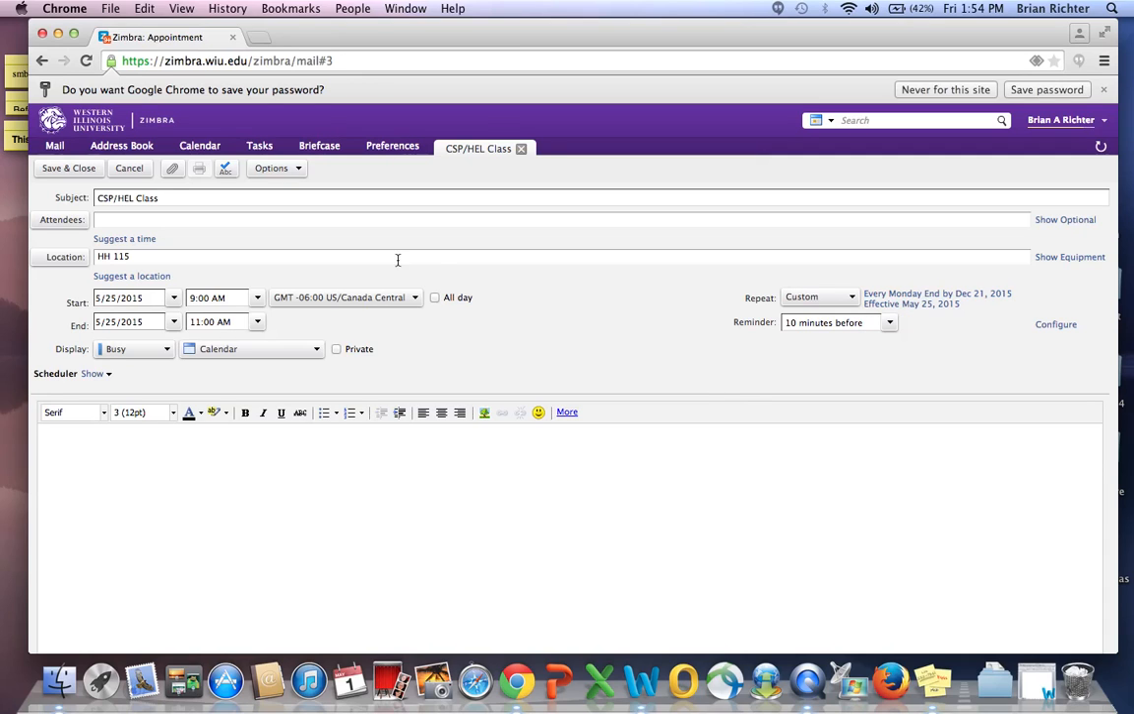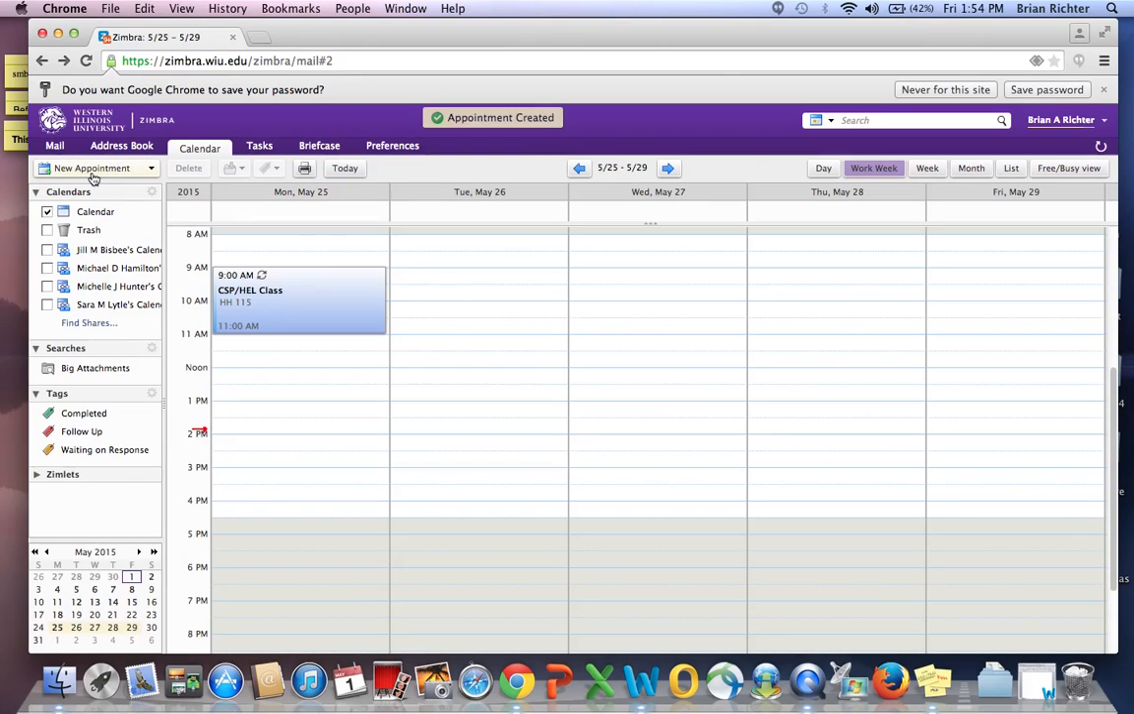And so once I have that, I'm going to hit save and close, and it should pop up. So it did pop up right here starting on that day. If I click over, you'll see it keeps showing up. So I think that's really handy.